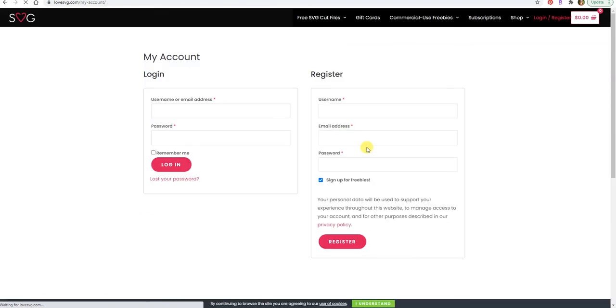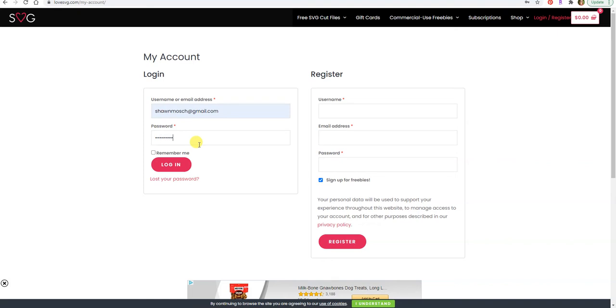And if you're going to make an account here, I think it's a really good idea. Because then you can come back again and again and again. And it saves in memory what your downloads were, and then you can go back and re-download them. So you get a new computer and you're like, oh, I lost all my SVGs. You can go back and re-download them.